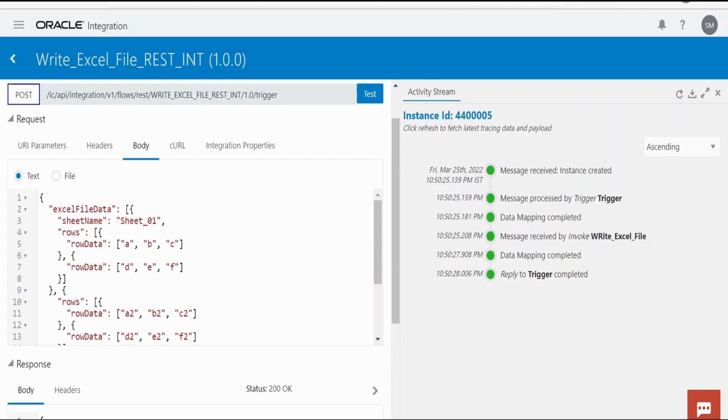If you have a huge amount of data, then the OCI function must pull the data from object storage or from the SFTP server, convert the data or write it to some other file, and push the data back to object storage or the SFTP server.